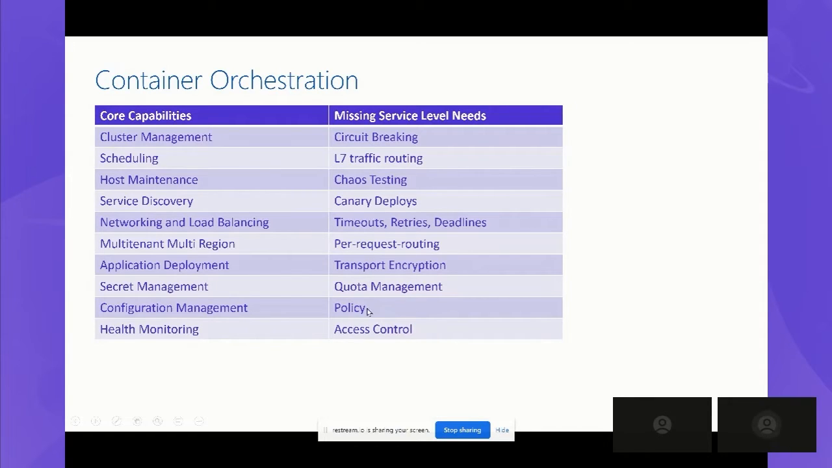Quota management, policy, access control. Quota management would be around API economy, right? Who gets to call a particular API, like let's say the catalog API? How many times can a client call it, and what does that look like? And at what point do I limit the calls? That would be call limiting, which is obviously a policy I have to apply.